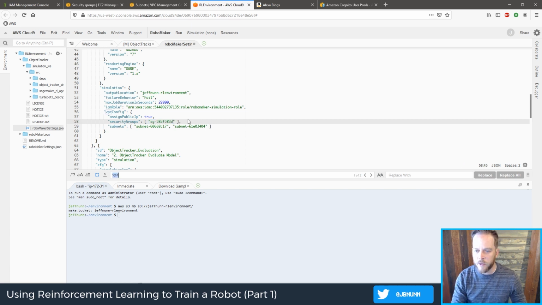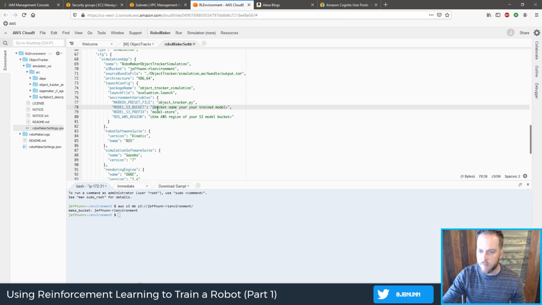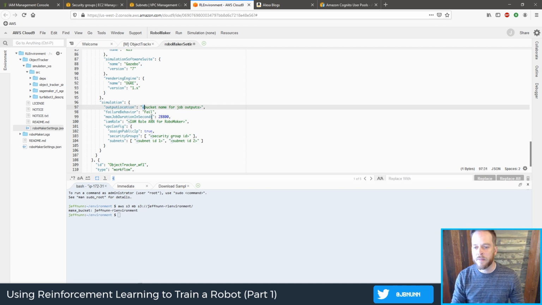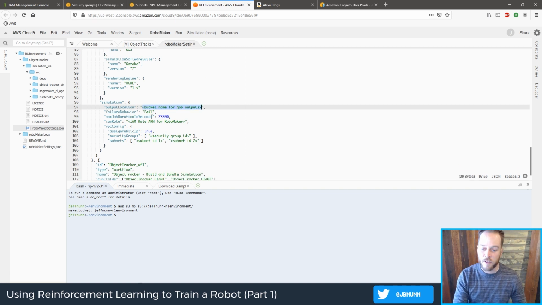All right, so let's see if there are any more templates. Yes, more. Jeff Nunn, RL environment. Region again is US West 2. Don't worry if you miss some of these. The job will definitely fail, and it'll show you what it missed, and you go back and find it. But I've done these enough now where I'm ready for it, I think.